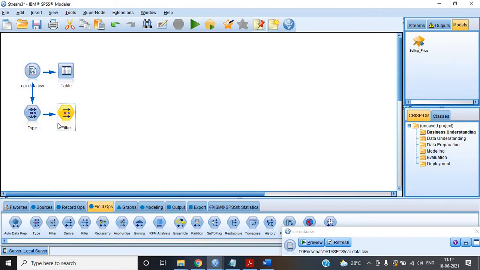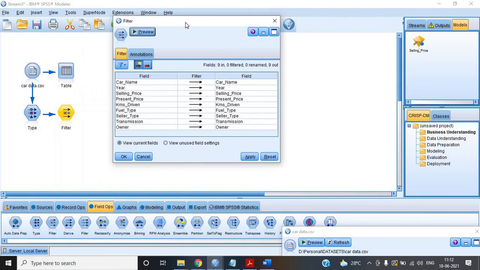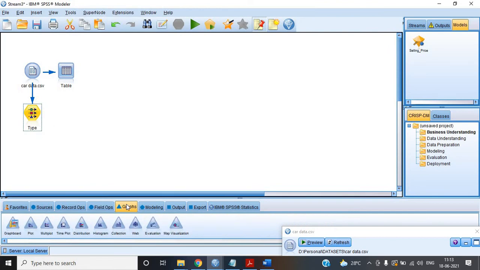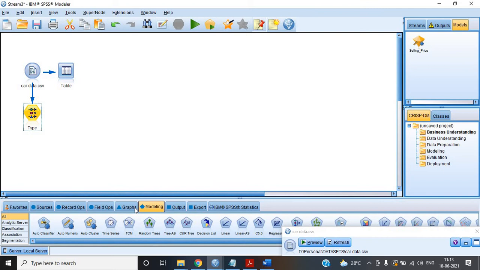Then what we'll do: filter. If we don't need any row, then we'll use filter. So here we are trying to find the selling price. So for now we don't need the... sorry, we need the selling price, right? Yeah, okay, that's my mistake. Let's select this one and click delete. Yeah, we don't need this one. So do you want to do graph? No, let's do the modeling.